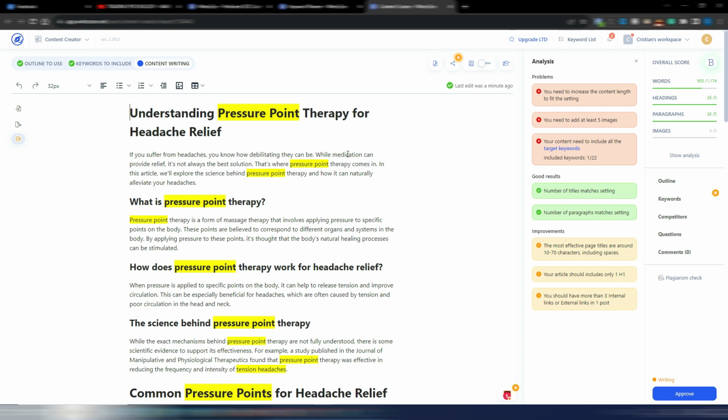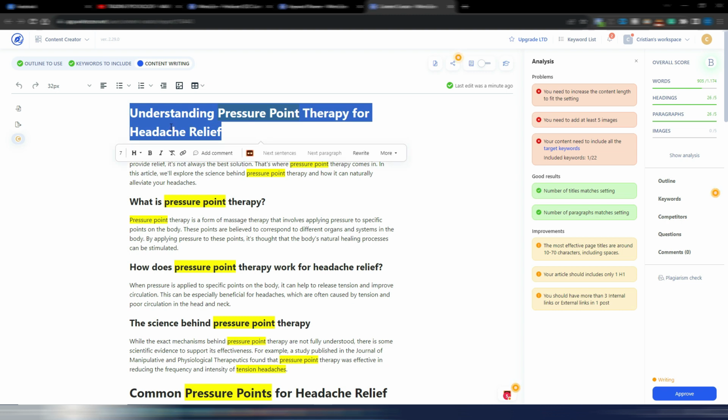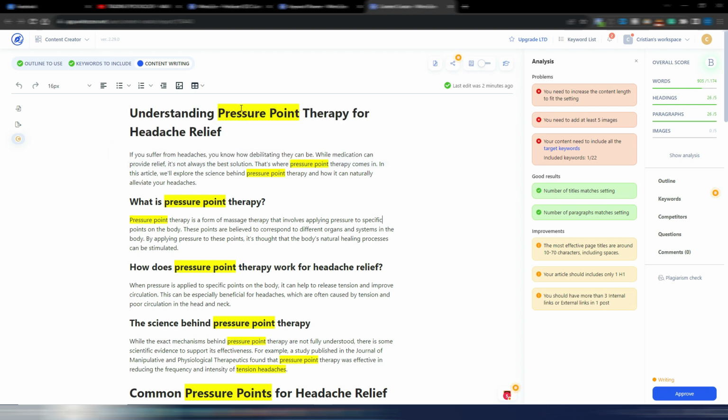Now let's try to read this article very quickly. If you want, you can stop the video and read it by yourself while I'm scrolling. I see this title, Understanding Pressure Point Therapy for Headache Relief. This is my H1, I suppose. I don't know why it's saying there is more than one H1, but I will find it out. So it's talking about pressure point therapy, because our keyword was talking about this. What is pressure point therapy? I like this very short introduction, straight to the point.